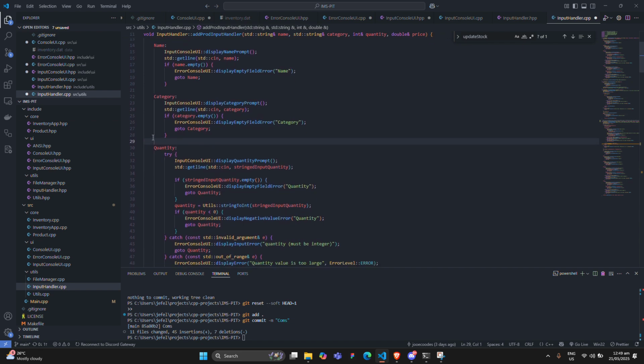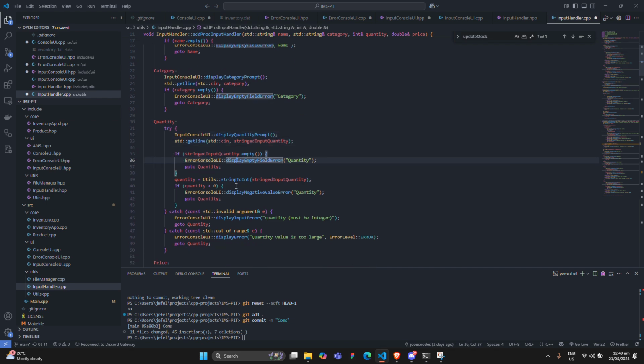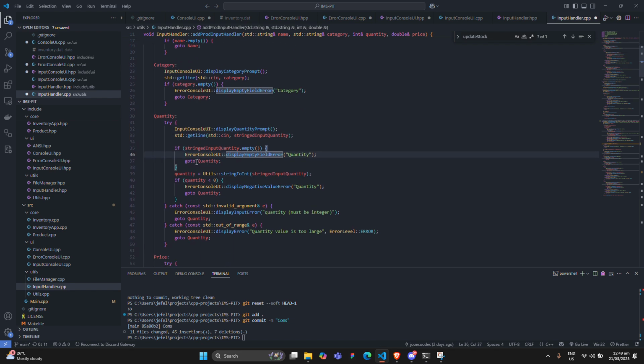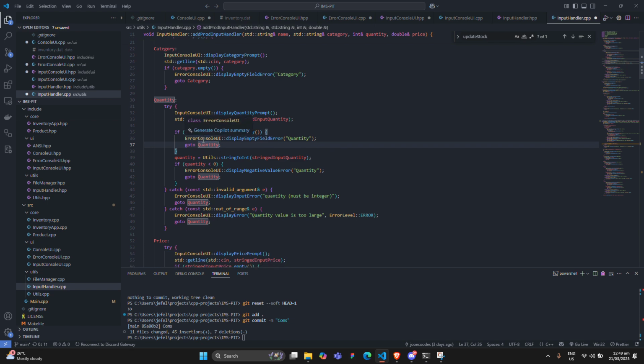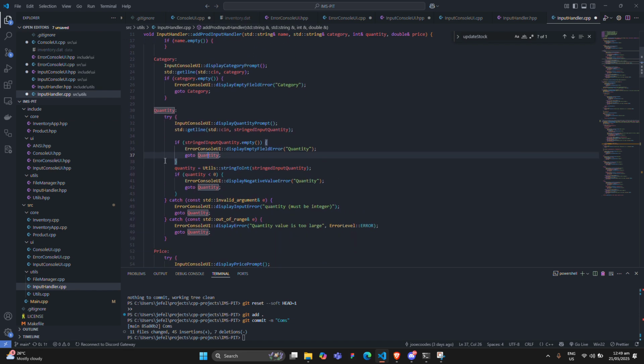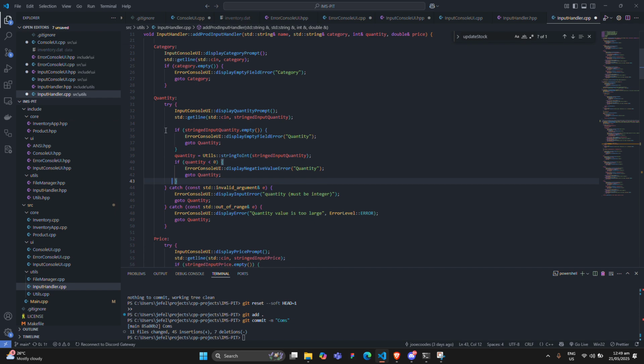Here we also have quantity, so same goes as well. If string input quantity is empty, go to quantity again, just the same as everything. But this time we wrap it up with a try and catch block, because the reason we wrap it with a try and catch block is so we can catch these exceptions and do something with our exceptions.